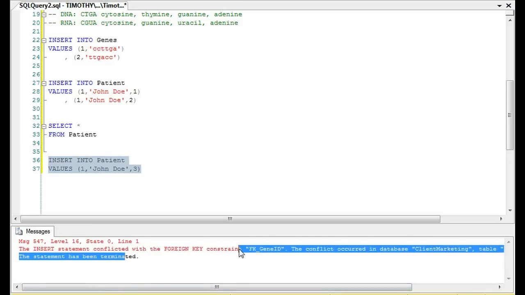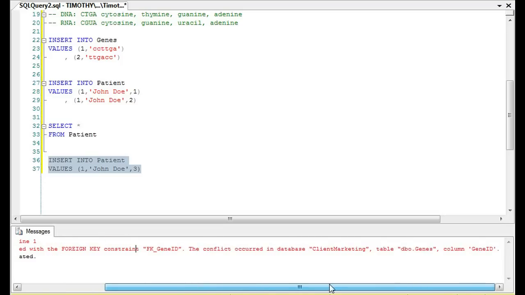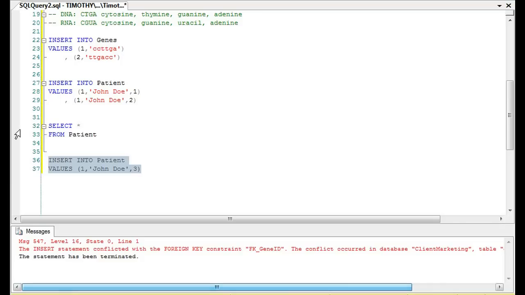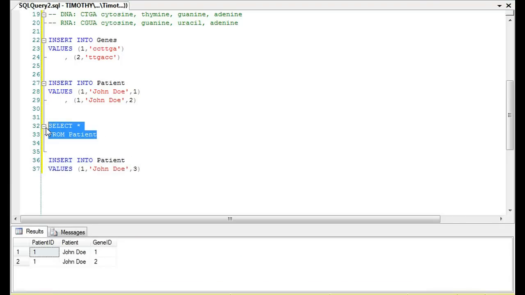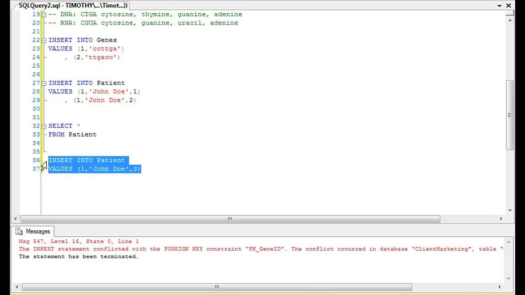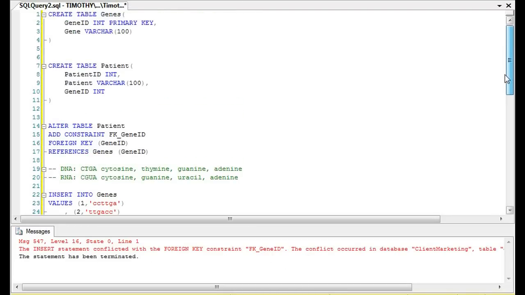And all of a sudden it says the insert statement conflicted with foreign key constraint FK gene ID. The conflict occurred in the database client marketing table DBO genes column gene ID. The statement has been terminated. In fact, if we look, there wasn't added. That's what that error message means, that it was terminated and it conflicted with the foreign constraint gene ID, right? So going back to this foreign constraint and looking at these tables, we tried to add a gene ID in this table that did not exist in this table. There is no gene ID 3, right?